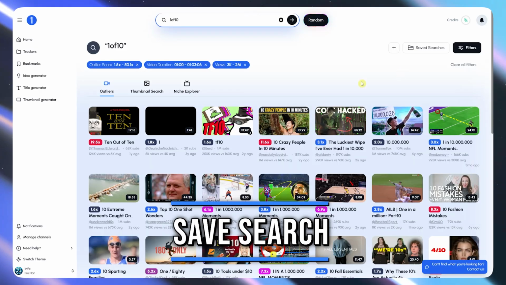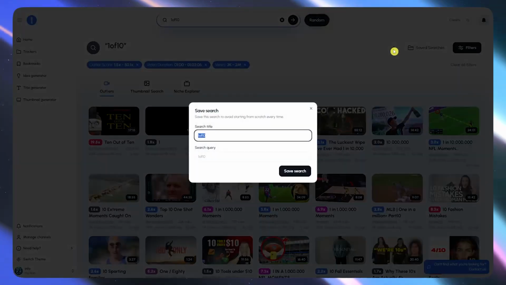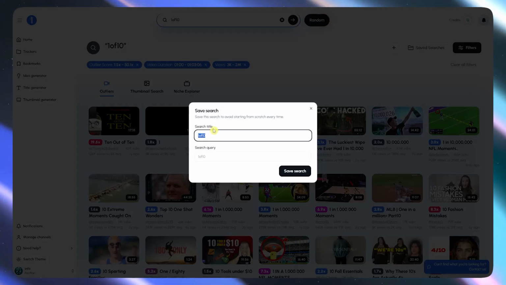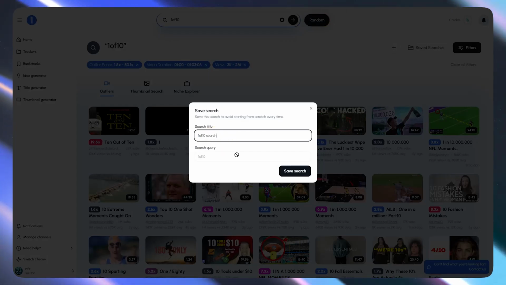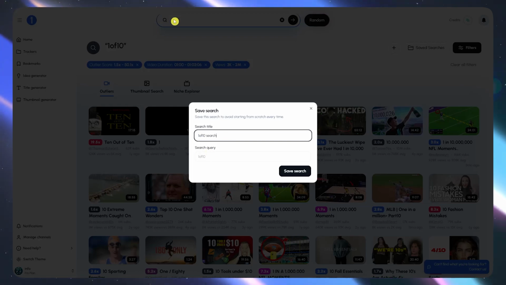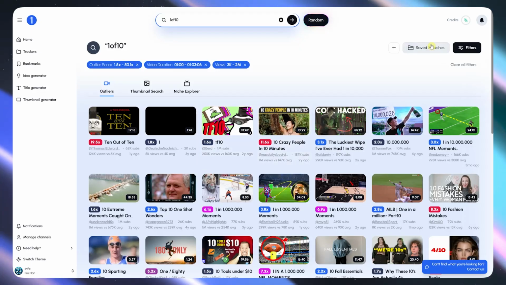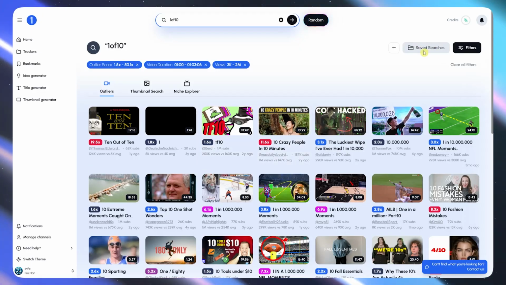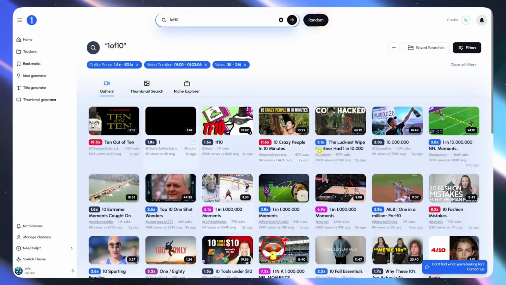And from here, you could also save this search. You can click here on the plus button to save the search. From here, we could give it a title. I'm going to go for "1 of 10 search," for example. The search query here is "1 of 10," as you can see right here on the search bar. Click on Save Search, and you should now be able to see that right here under Saved Search. Whenever you load that, you'd be able to load the search right here.